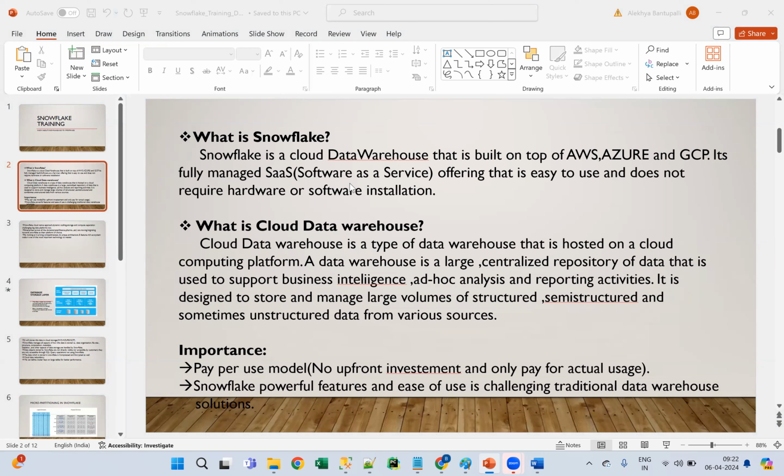So pay-per-use model means, usually we used to buy all these softwares and storage, so we need to buy it beforehand. But when coming to Snowflake, we no need to buy anything before, guys. Whatever you have used, you need to pay for that only. You no need to pay for any extra things, any extra storage.